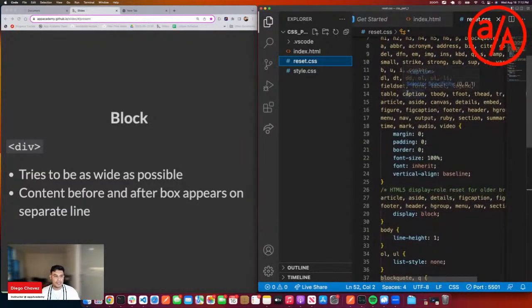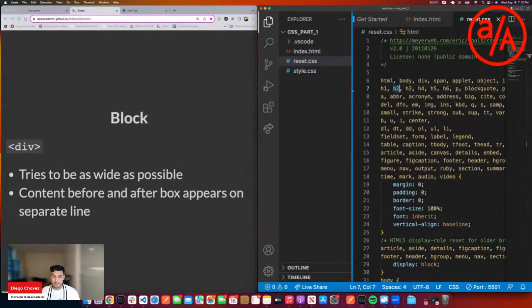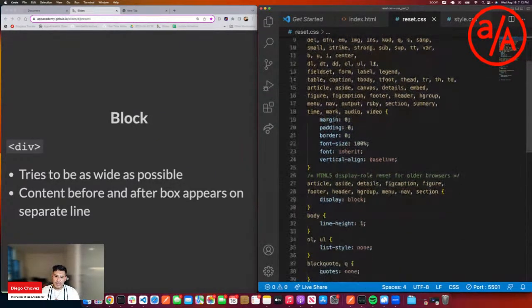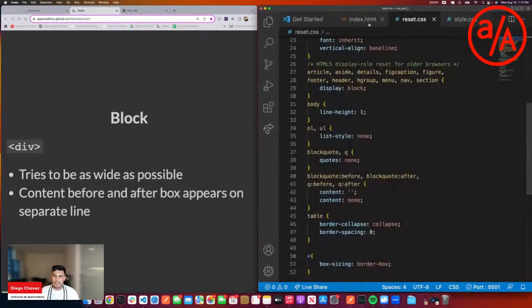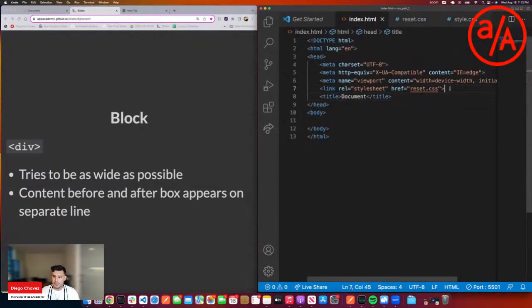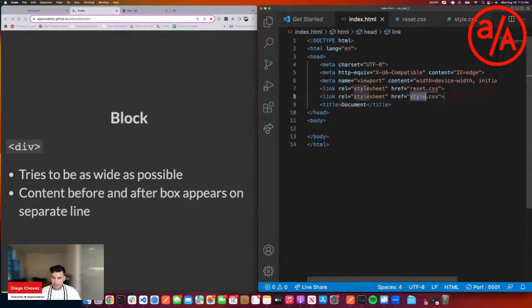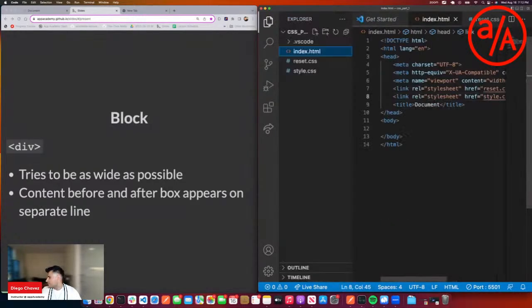This is something that you can find on the internet; there are many of them. I personally like to use this one from meyerweb.com. Give them a little bit of credit right here. I just copy and paste it, and I link it here. Then I want to make sure that I link my style sheet where I'm actually going to apply my CSS.